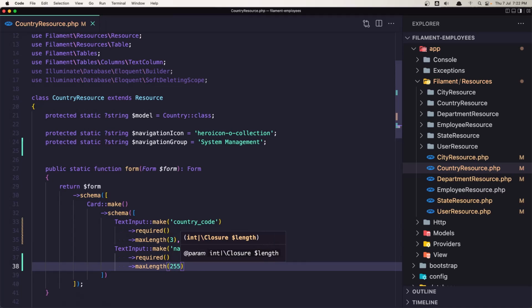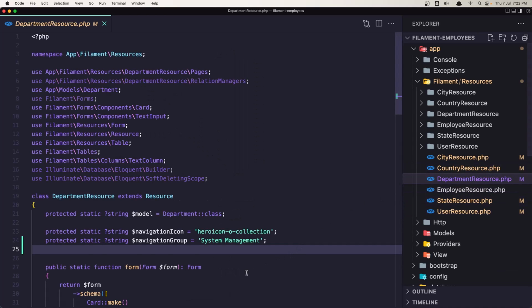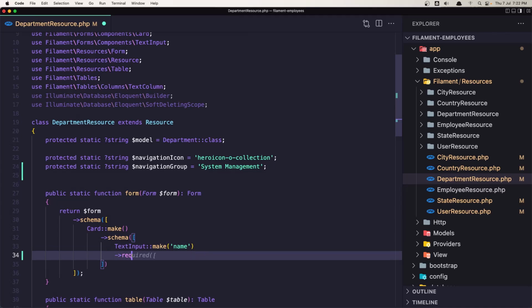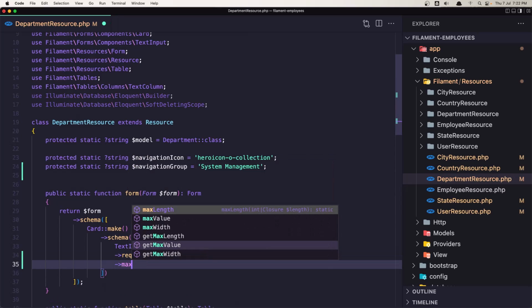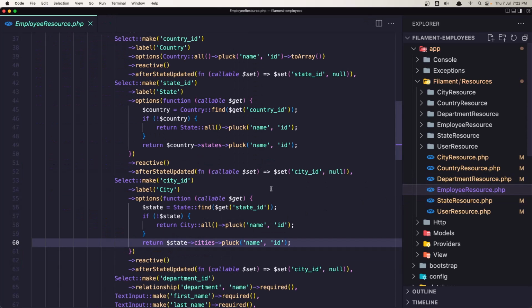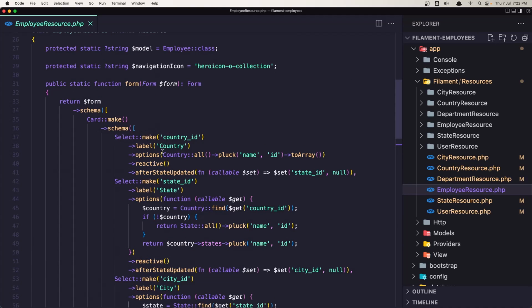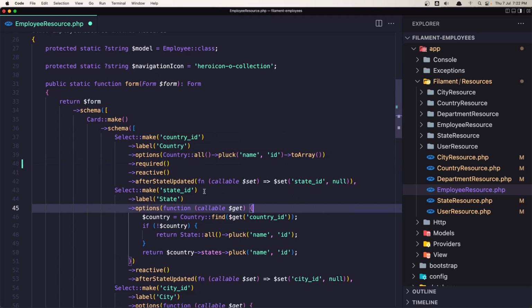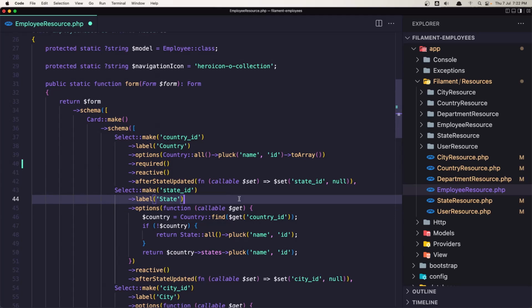Okay, save it. Close this one, go to the department, and here we have only the name. So let's say required, and also add the max length to be 255. Save it, close this one, go to the employees, and I think we have added here the reactive, this one, and we need that required. Okay, and this one is going to be required.